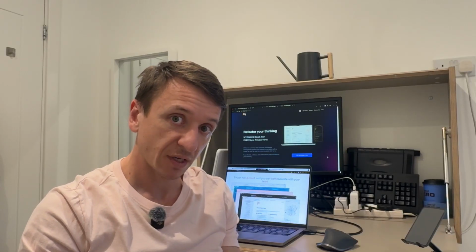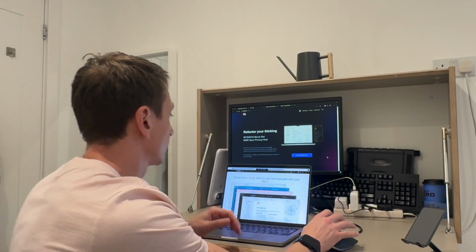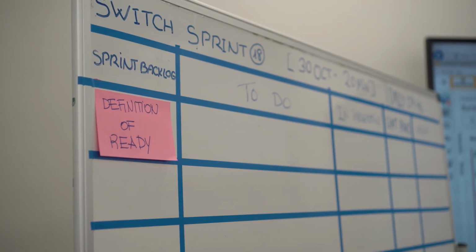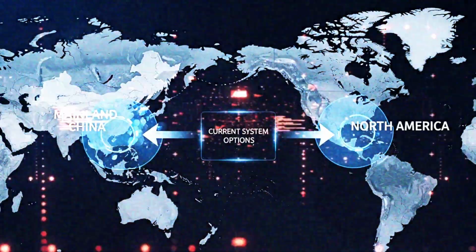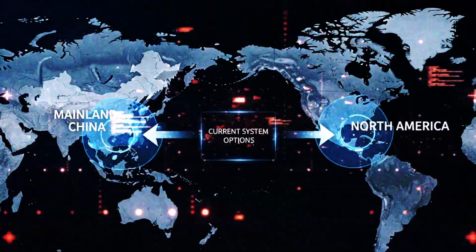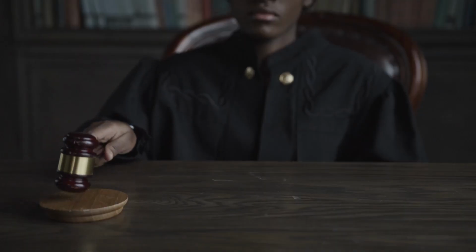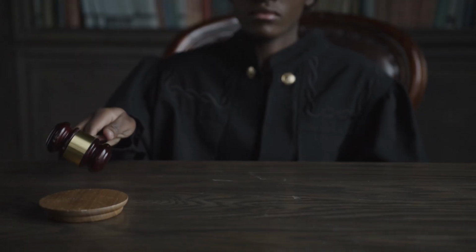SiYuan. Let's get under the hood. June 2025, a request on the project's issue tracker. Add a European data center for Cloud Sync. The current options are mainland China and North America. For users who care about where their notes physically reside and which legal jurisdiction applies, neither option is acceptable.